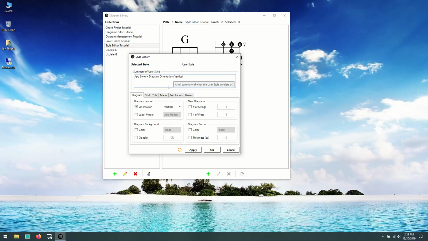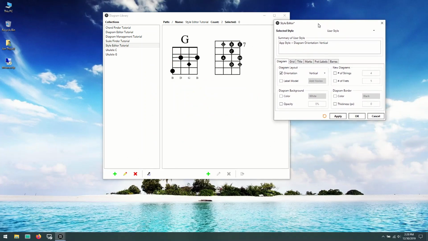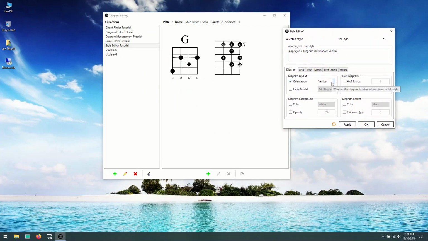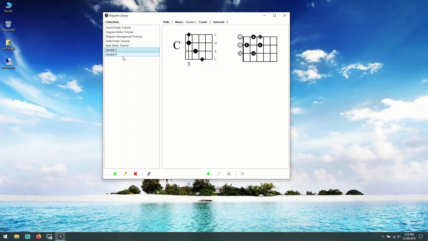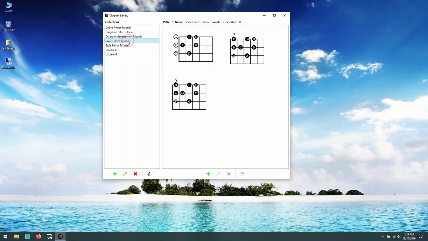If you have watched through the diagram editor video, you'll know that each one of these represents changes to the looks of the diagrams. And one of the most basic things you can do is change the default from vertical to horizontal. So I'm going to change it to horizontal, and I'm going to go ahead and hit OK. You'll notice that the diagrams have now changed from vertical diagrams to horizontal diagrams. And that's great, if that's what we want. And as you can see, they're changed here. But you'll note, now if I go into these other collections, we'll find that all of them have been changed to horizontal.